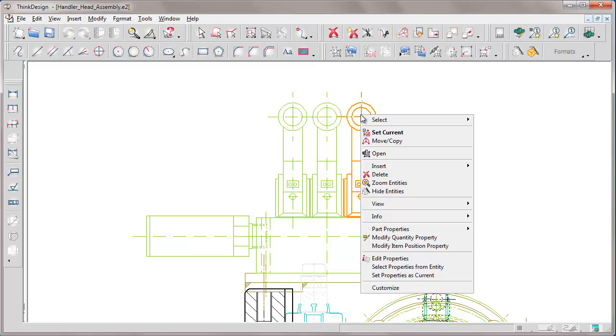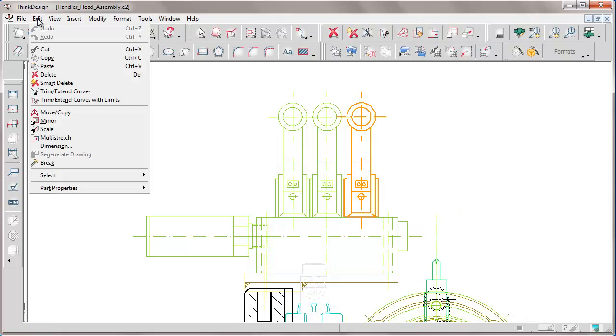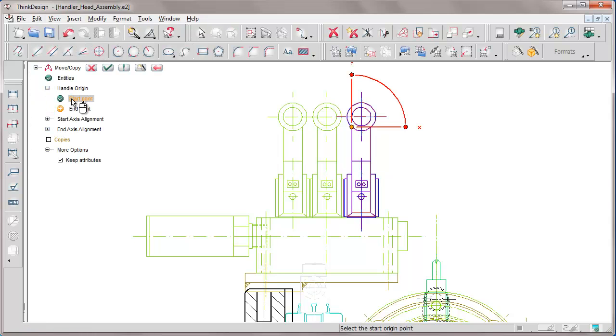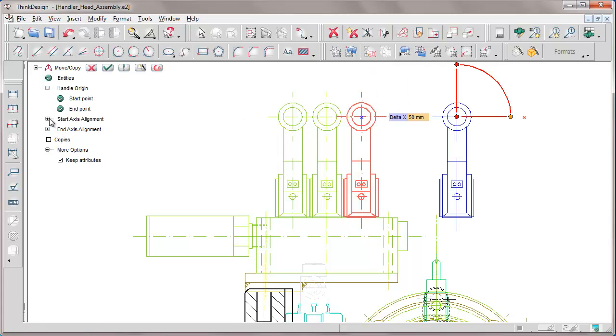We select the group and then run the Move Copy command. We find it in the context menu and in the menu bar as well. We reset the origin of the starting point of the copy. We want to move the copy along X, so we set the amount of shift for the new group in the delta X mini dialog.